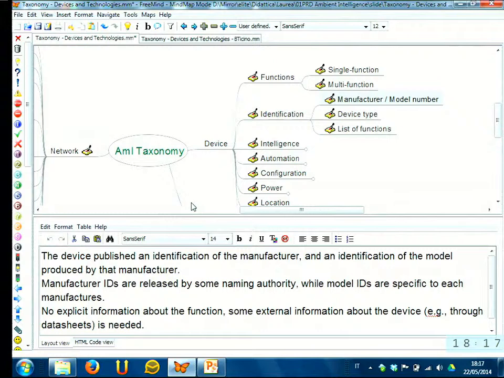So in this case, there should be some sort of authority that assigns IDs or certificates to the manufacturers, and then each manufacturer will add some internal numbers to differentiate the different models that it is going to sell. If you want to know what the device code 1234 of manufacturer ABC is actually doing, whether it's a sensor or an actuator, you need to have a sort of dictionary mapping all devices to their actual functionality. So the device itself will not report its function. It only reports its identification code.